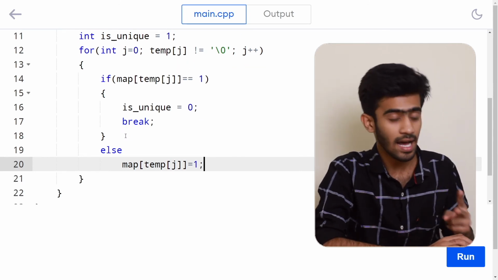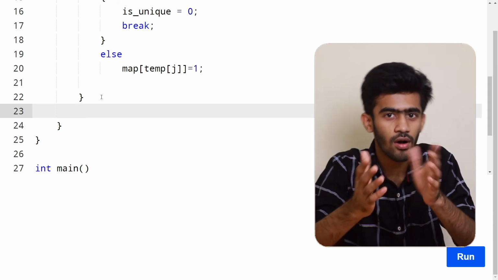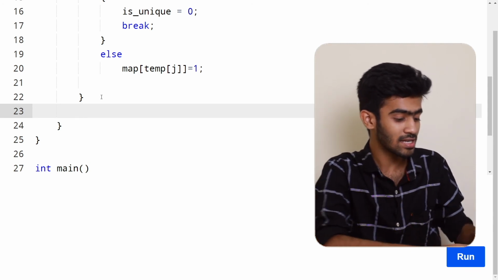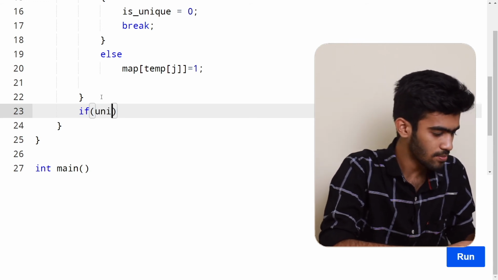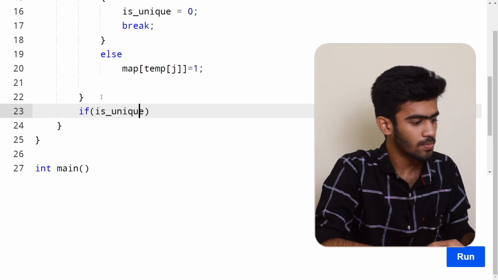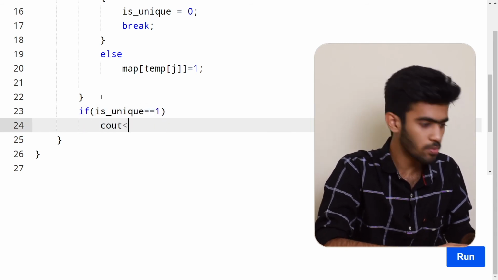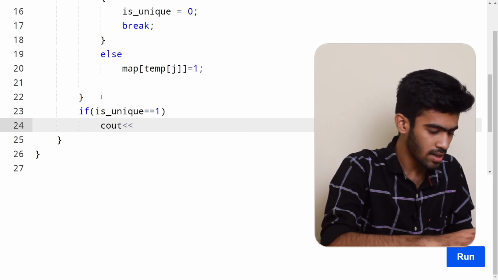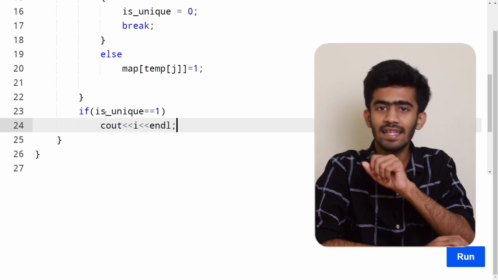Now the if part is done and the else part is done. So the only thing for us to check is whether the element is unique or not. If it is unique, we'll check that with the if statement and print it. If it is not, we'll just move on to the next element. So if is_unique is equal to 1, then we'll have a cout statement to print the value of i. So printing i and then endl, and that's it.